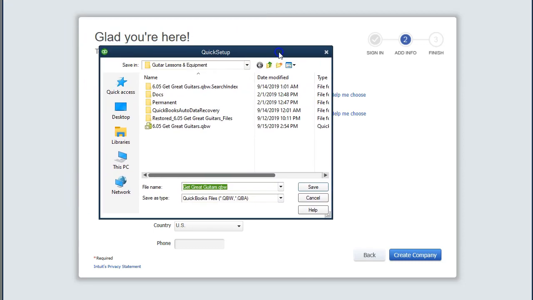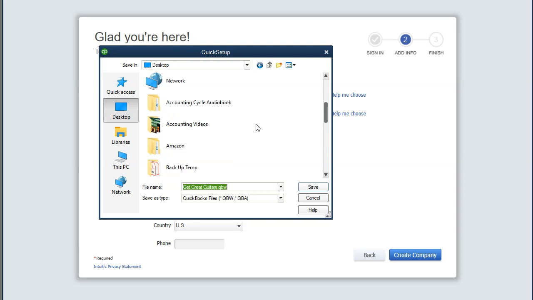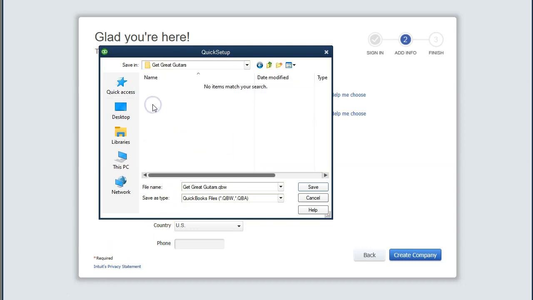Now QuickBooks is going to say, where do you want to put it? So we have to create the company file. So this is where we're telling QuickBooks, hey, this is where you want to create the new company file. So whenever we go into it, we're actually opening up a company file here. So we want to go to the folder that we just set up, which is going to be the Get Great Guitars. And that'll be here. So Get Great Guitars. So it's a little bit messy on the desktop here. And then I'm just going to notice the name, Get Great Guitars.